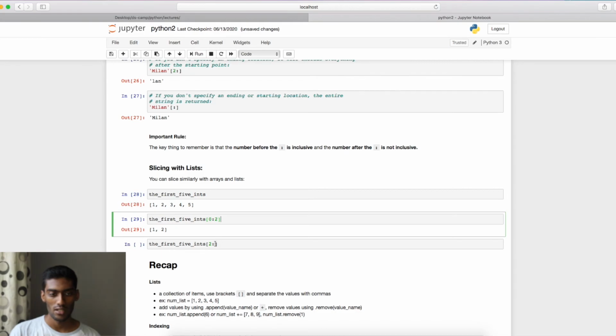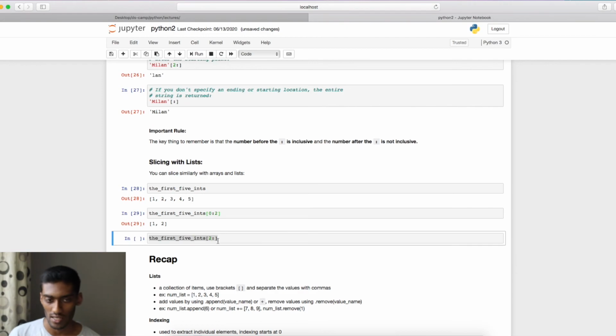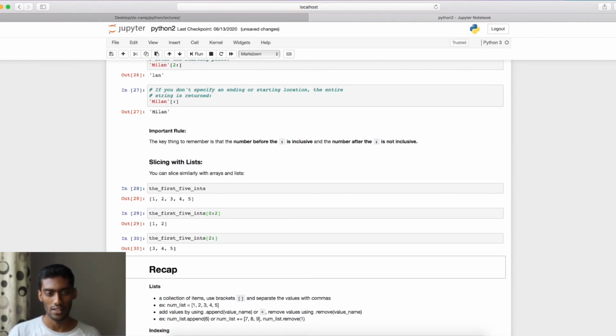And then for this one, if you already read this, it's pretty much similar. But essentially what I'm telling Python to do here is 2 colon just means give me everything at index location 2 and everything after that. So I didn't specify a value here at the end. So what that's going to do is give me everything after 2. So I run that and I get 3, 4, 5, which is indeed everything at index location 2 and after that. So that means 3, 4, and 5.